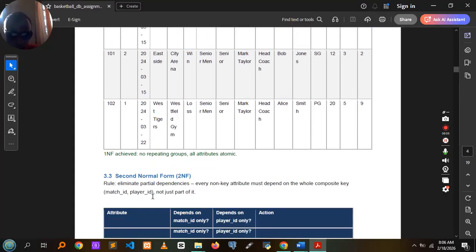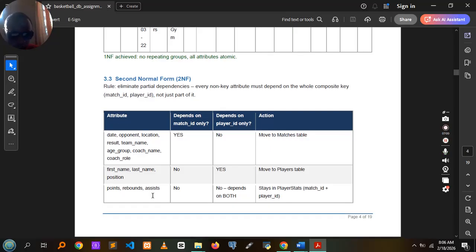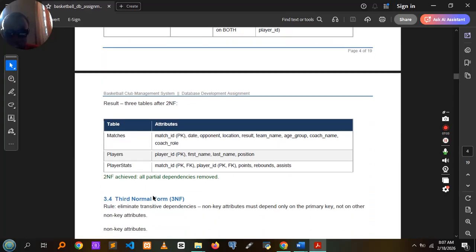Moving to second normal form, I identified and removed partial dependencies. Attributes that depend only on match ID like the date, opponent, and location were moved to a matches table. Player attributes like name and position were removed to players table. Only the performance statistics, points, rebounds, assists remained in what became the player stats table because these depend on both the match and the player, as you are seeing here.